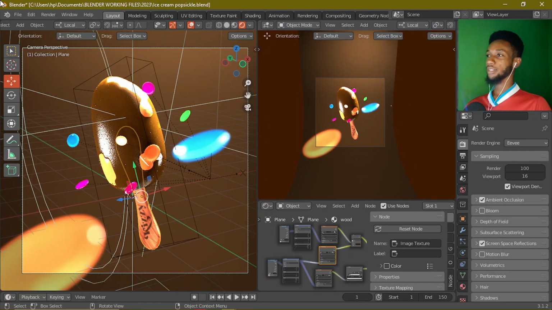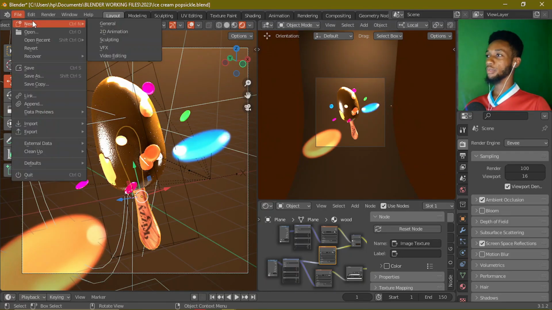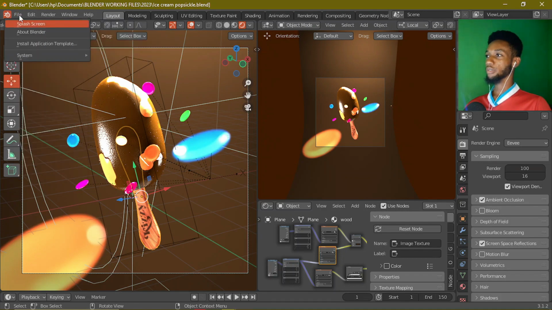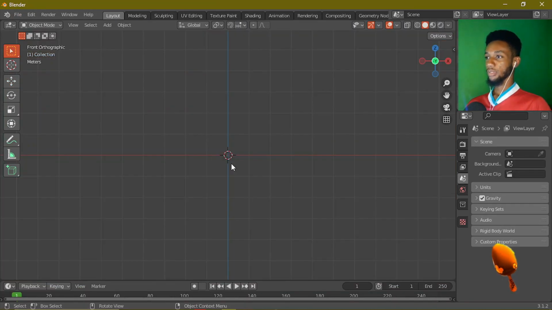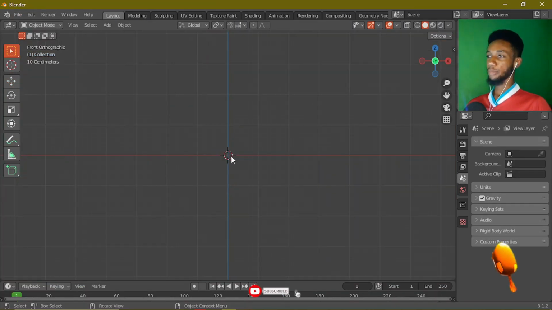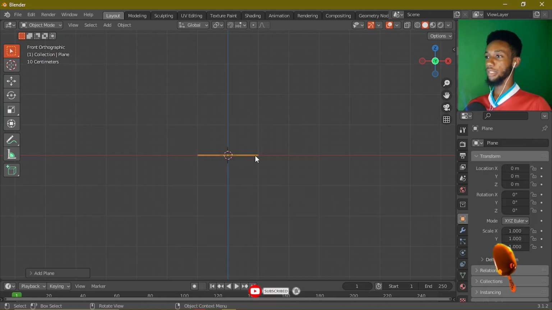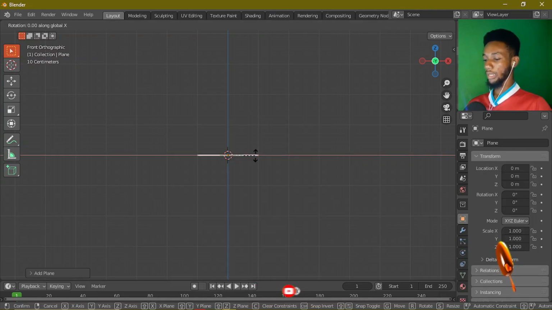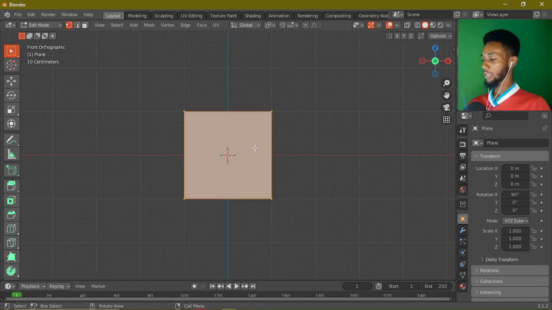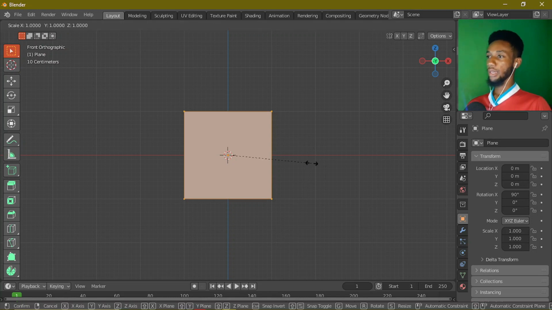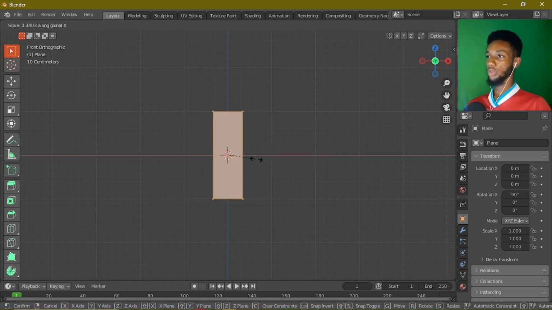So to get started, let's create a new blend file. File, new, general. I'm going to save it. So to get started, let's add a plane. So shift A, add a plane, and then rotate the plane on the x-axis at 90 degrees. That's RX 90. All right, and then tap to go into the edit mode, and then select all the vertices, S to scale X. So we are going to scale it on the x-axis like so.